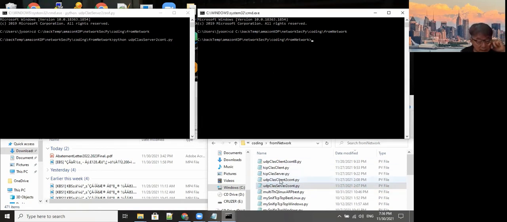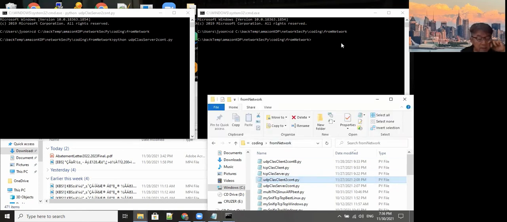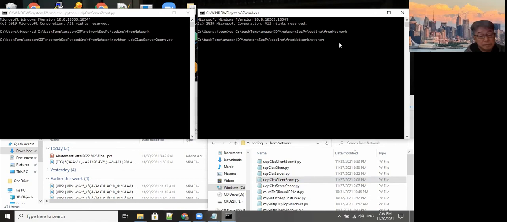The client is this, right? So I will do here Python UDP class client2 count.py. Remember that the server already bound the port number, 50,000 something, right? So the server is ready. The client first asks you to enter the message. Then the client already knows the server IP address and server port number in the program, right?